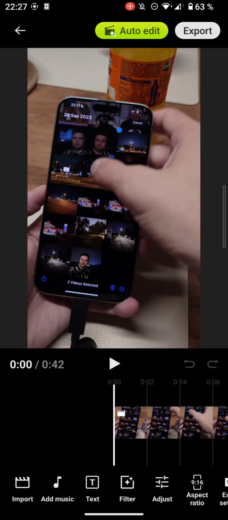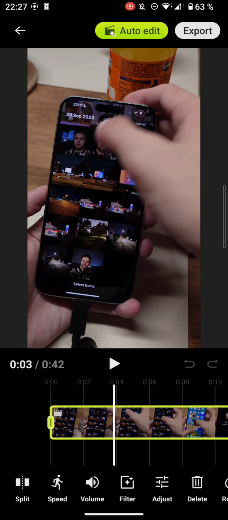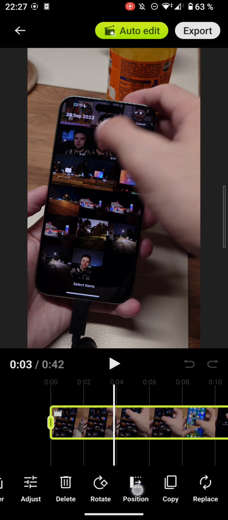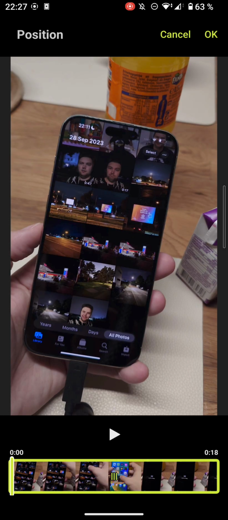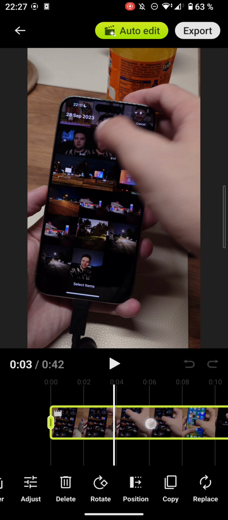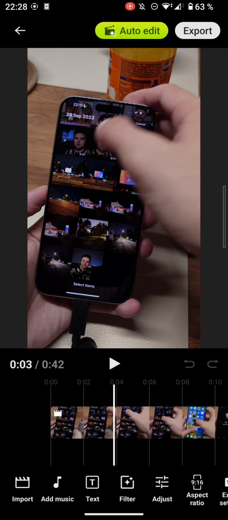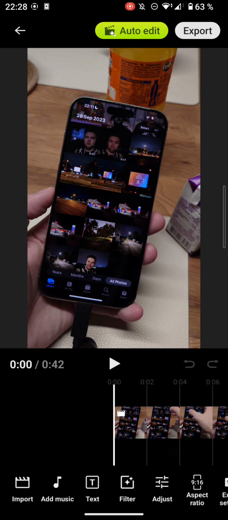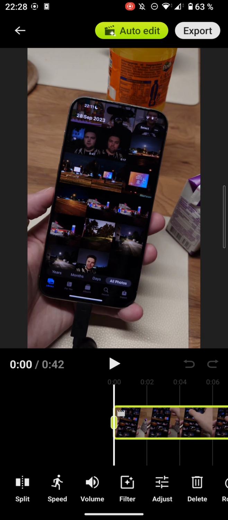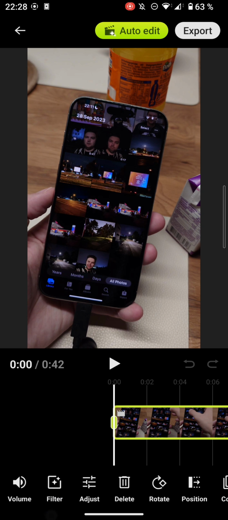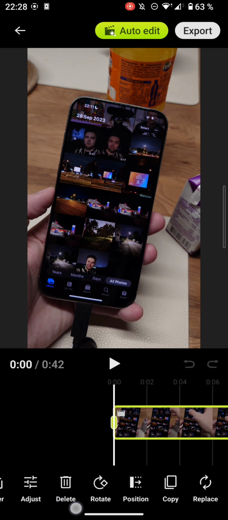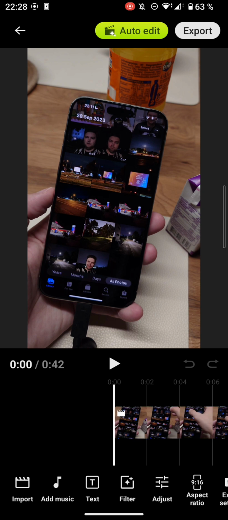You can see if I would have put it in the wrong position, I have the possibility to adjust the position just by clicking on position here. And I could change it the way I want to. I just drag it and reposition it, which is quite easy. So we have the start here. What we can do is click on a clip and then we have some special options like speed up, volume, filter, adjust the clip, rotate or copy or replace even.